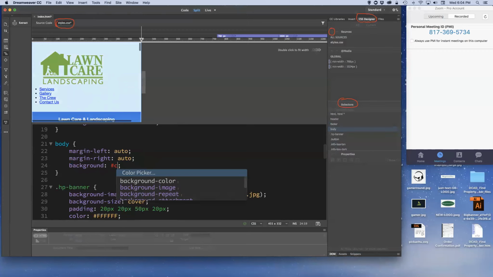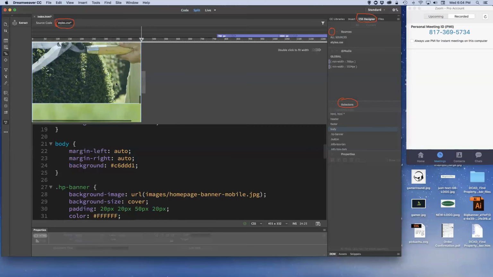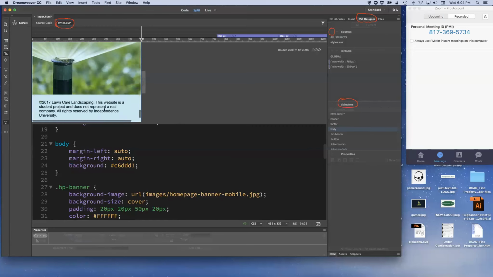So it should be C6DDD1. And it turns just that bluish green color. So that does the background color for the entire website. But I need to fix that footer.